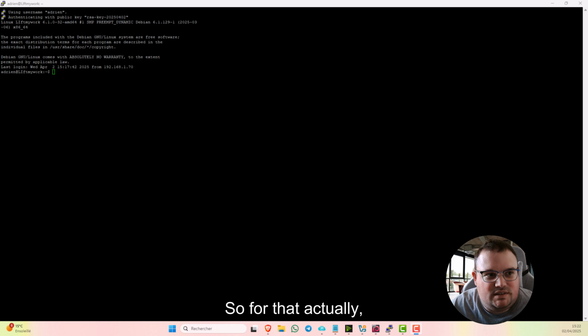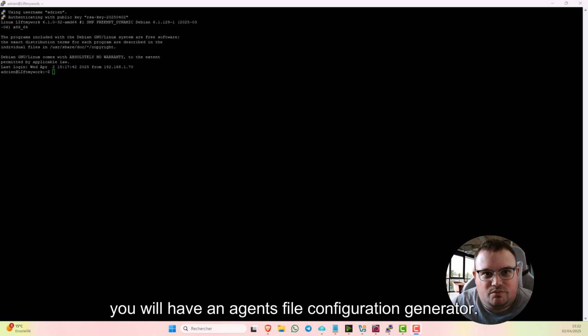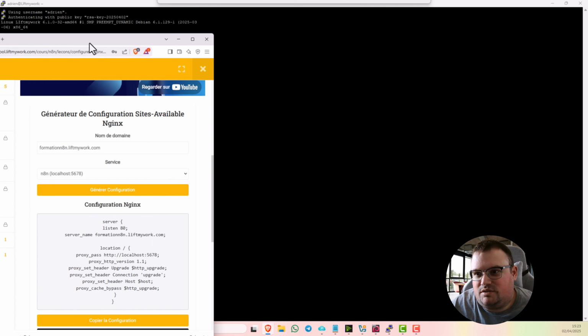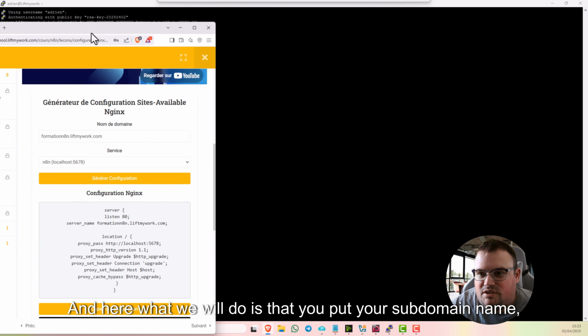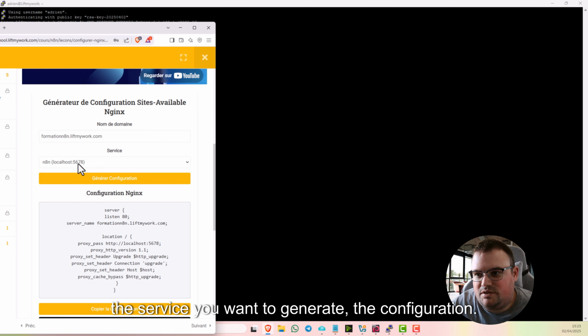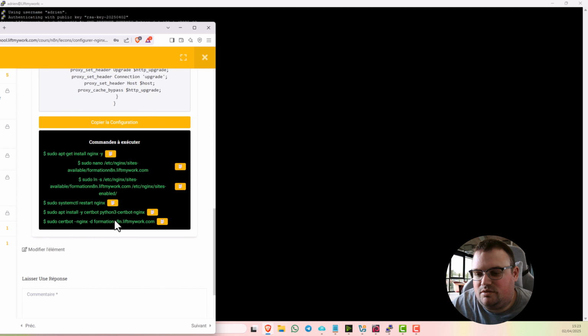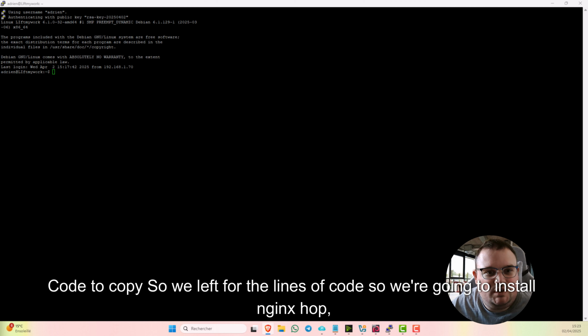So for that, actually, you will have an NGINX configuration file generator. Here what we will do is you put your subdomain name and the service you want to generate the configuration for. It will give you all this with the lines of code to copy. So let's go for the lines of code.